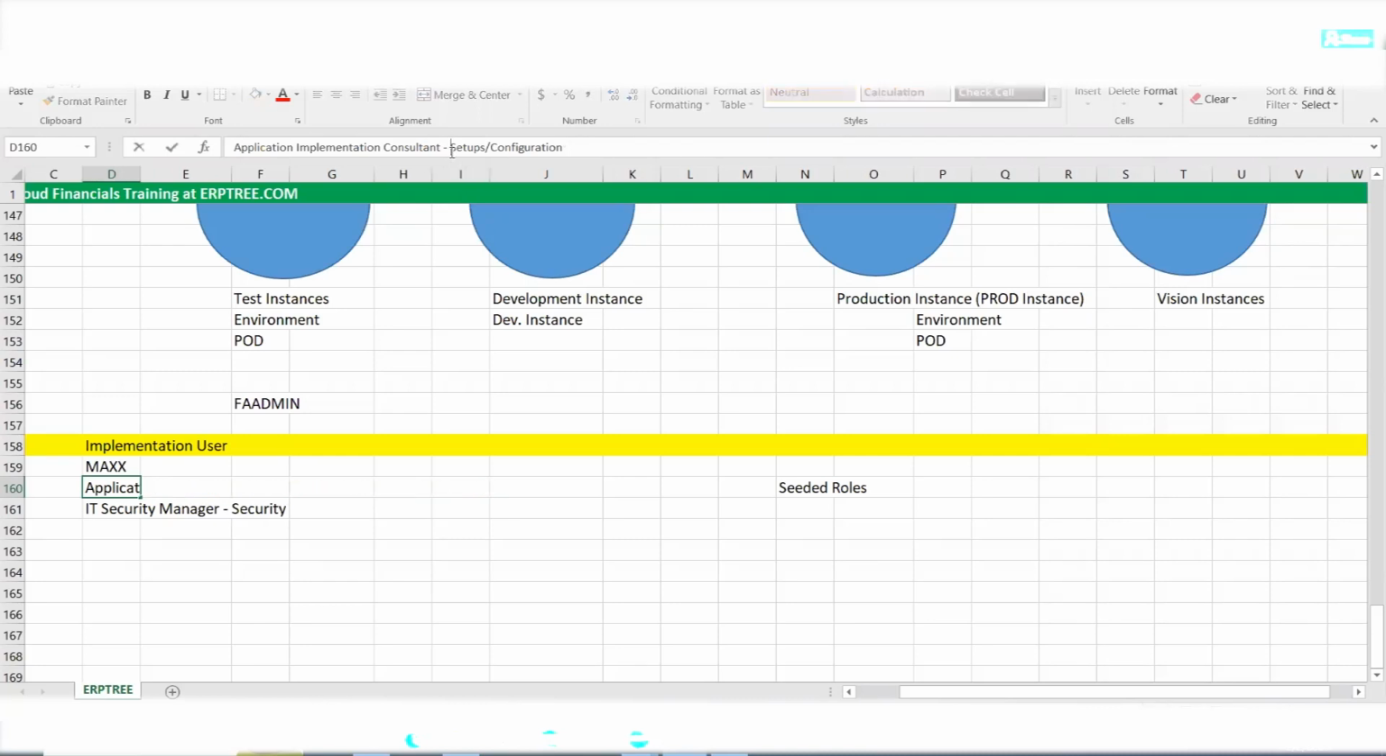The place where the user can perform the setups, we call FSM. The Application Implementation Consultant role will allow the user to access FSM. From FSM, the user can perform the setups. What is the meaning of FSM? FSM stands for Functional Setup Manager.